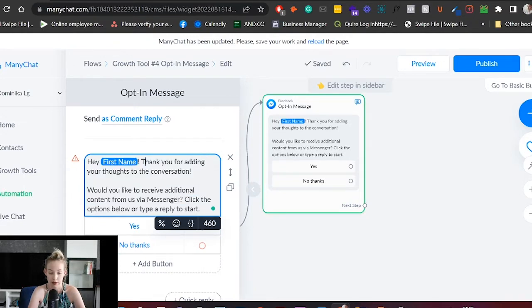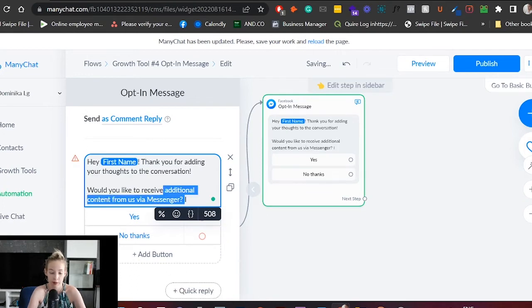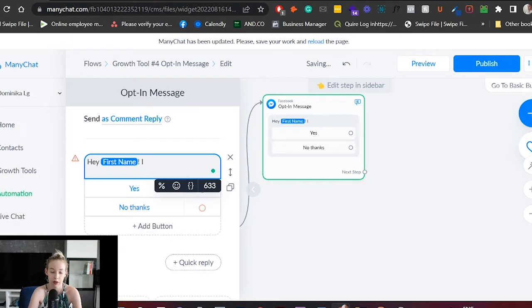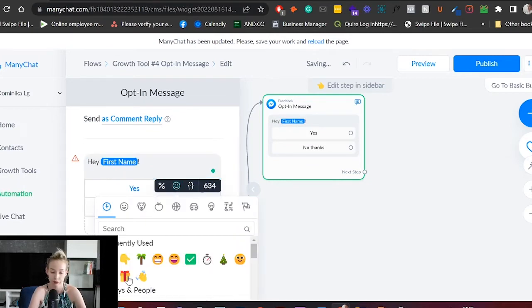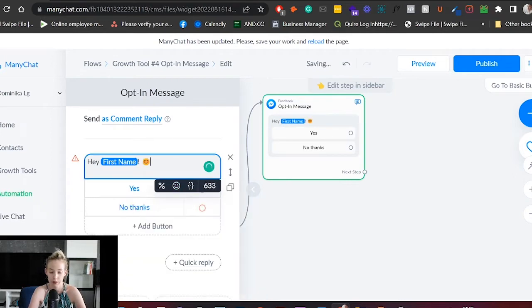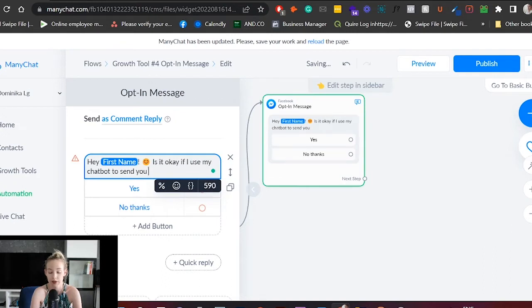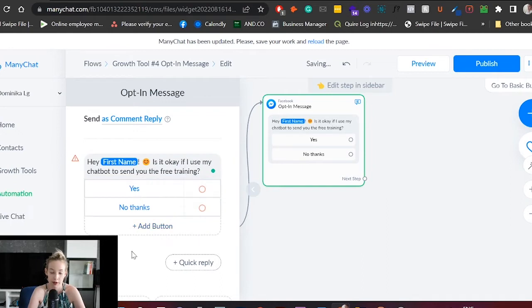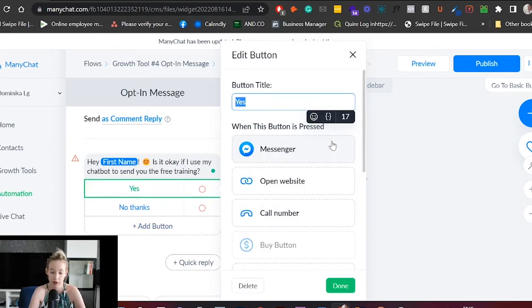It says, is it okay if I use my... okay, thank you. Hi, first name. Let me just add something here. Very easy. Emoji. Is it okay if I use my chatbot to send you the free training? Okay, that's it. And then this is when the automation can kick in.